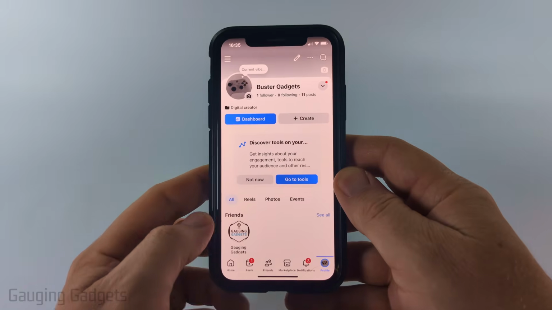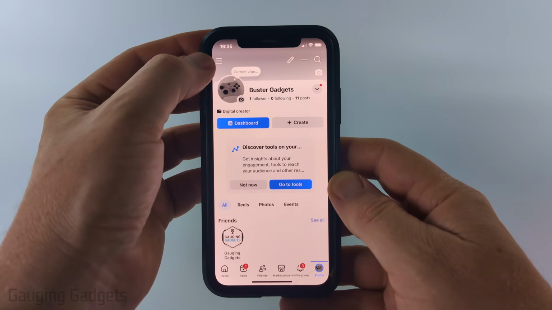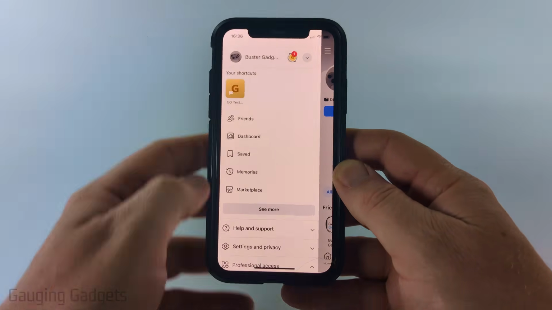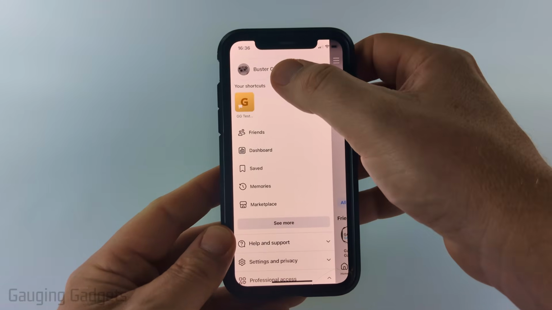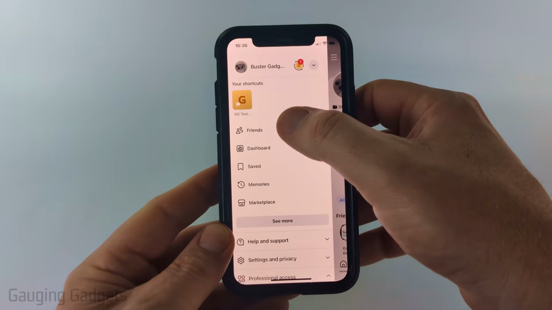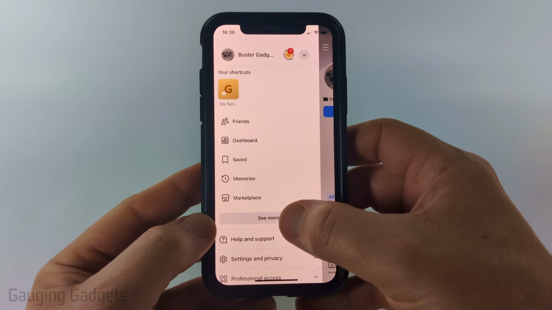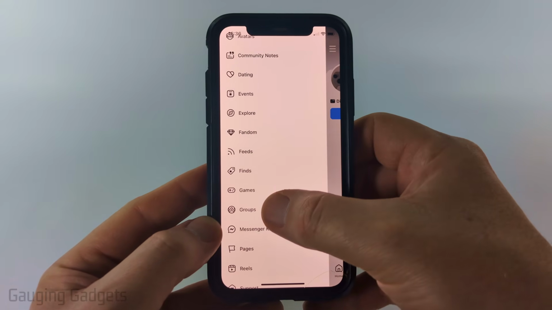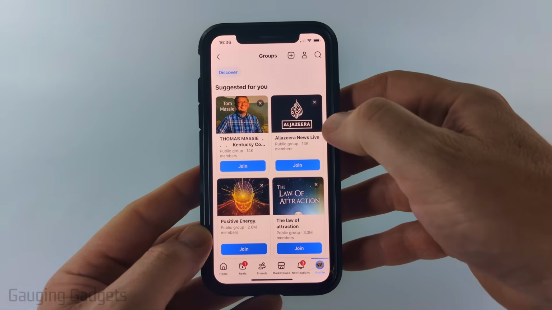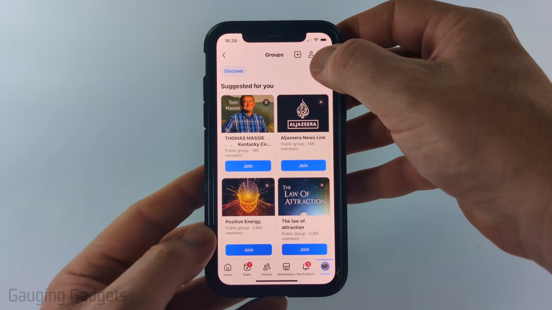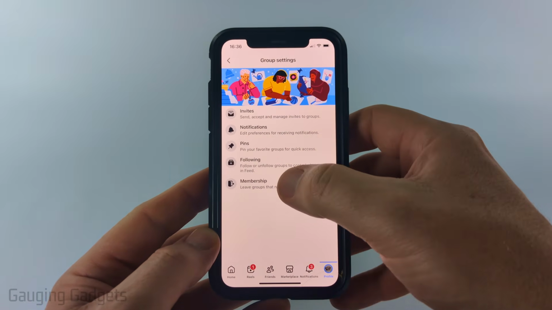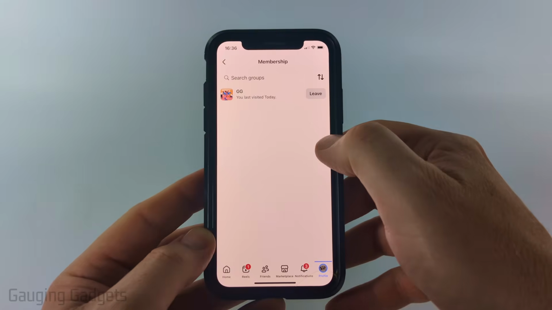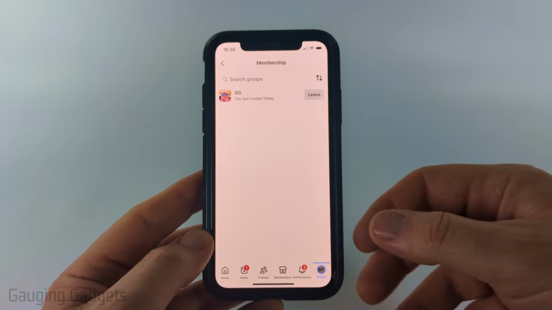So to get started, select the menu button in the top left of the app to open up the menu. And then where you see your shortcuts right here, and then it says maybe friends, things like that, look for See more, select See more, and then scroll down until you see Groups and select Groups. You'll then see some suggested groups. Go ahead and select the person icon in the top right of the app. And then in here, select Memberships, and then simply find the group that you want to delete.